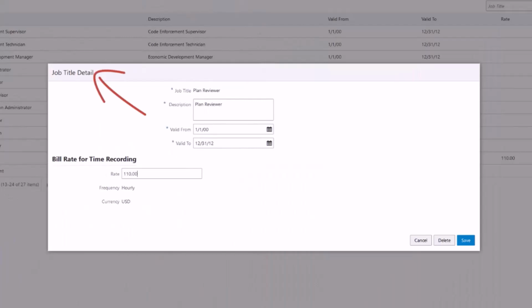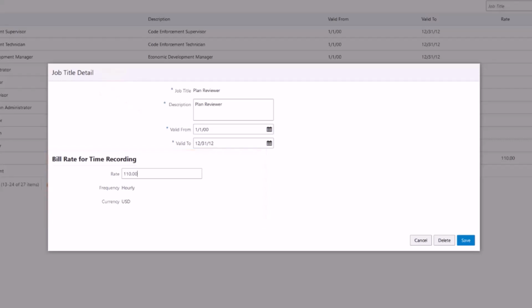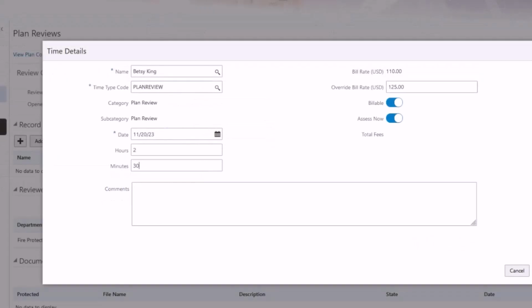Agencies can now charge at different hourly rates by setting up bill rates for each job title for use in fee formulas. Each staff person has one job title in their user profile, and the associated bill rate appears when recording time. Fees can be calculated when staff record their time on plan reviews, inspections, or code enforcement cases. Only agency staff with time recording management roles have permission to override the job title bill rate in the time details.